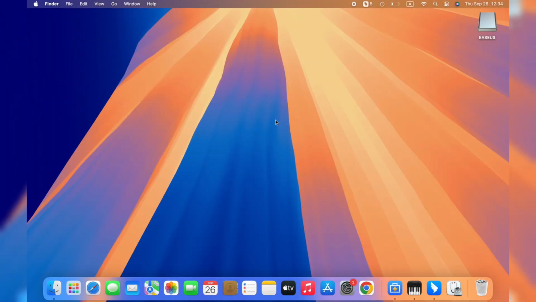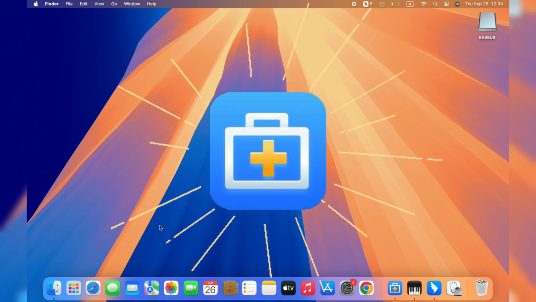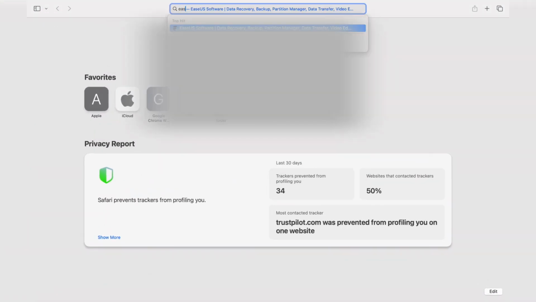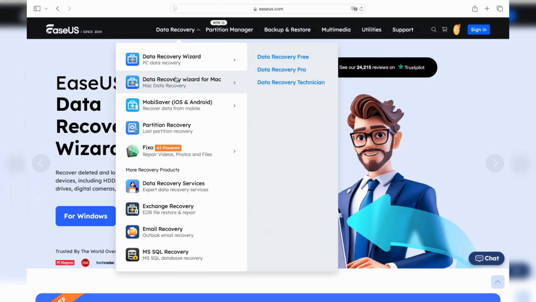What if you have accidentally formatted your SD card? This is the time when EaseUS Data Recovery Wizard for Mac shines. Follow the steps here. Step 1. Correctly connect your memory card to your Mac. Visit the official website of EaseUS and download EaseUS Data Recovery Wizard for Mac.